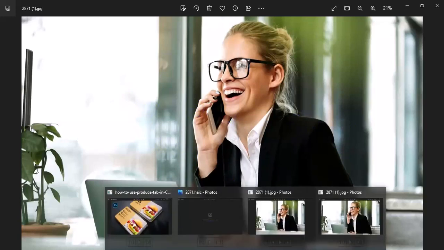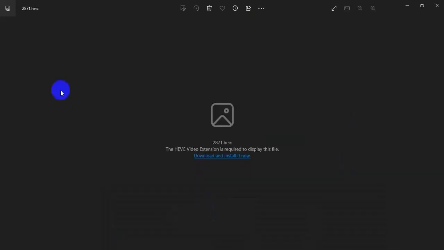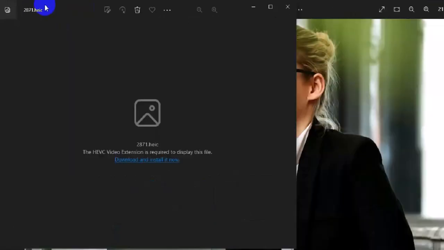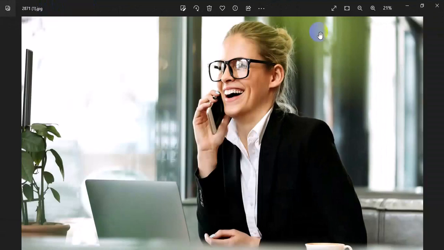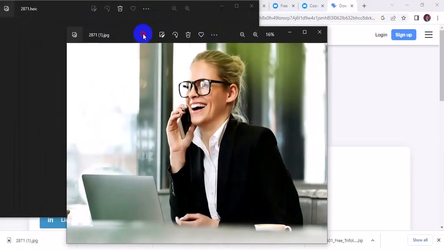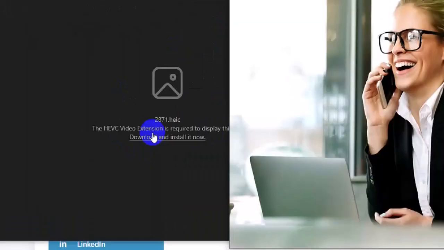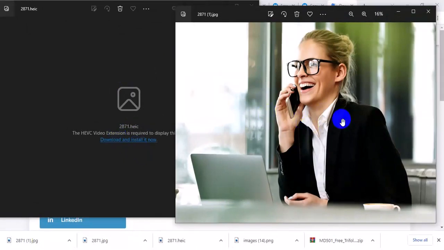Before we were able to open the file, you can see the HEIC. This is the image number right here. This is the HEIC format, and this is the JPEG format right here. You can see them. So we are able to open it now. This is HEIC and this is JPEG, and you can see the resolution became very much higher. So this is how you can open HEIC file format step by step, and you can convert it to JPEG and how you can open it on your Windows.